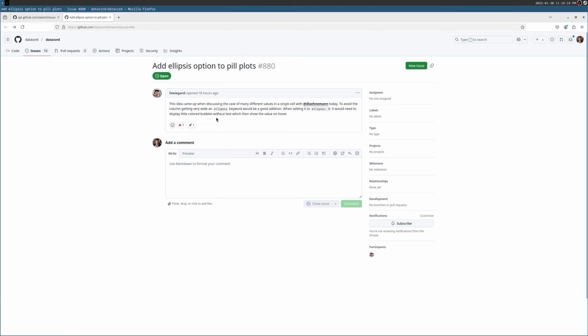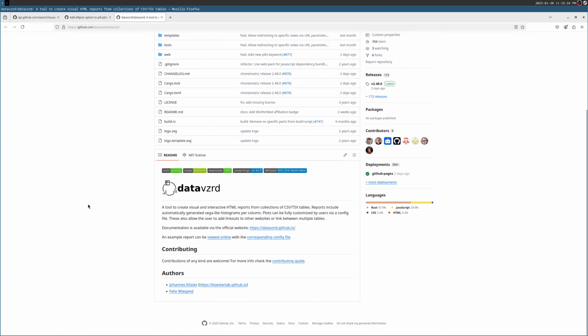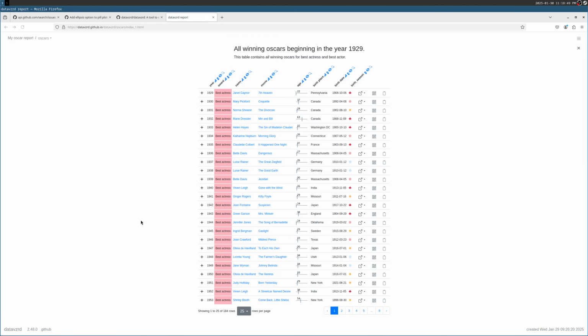pill plots, in the case that there are many different values for a single cell. I have never seen this library before. I don't think I've ever used it. It seems to be a tool for generating HTML reports from CSV or TSV data, and we can start poking around and see what we can find.